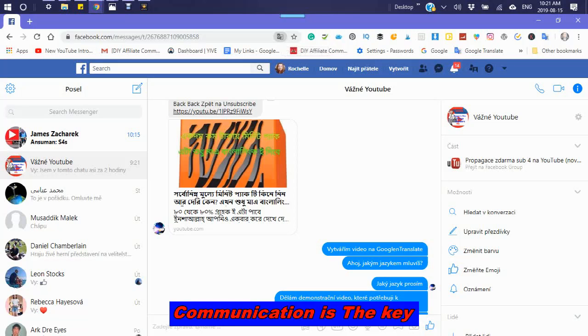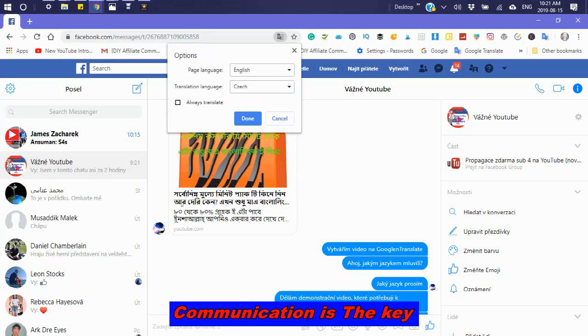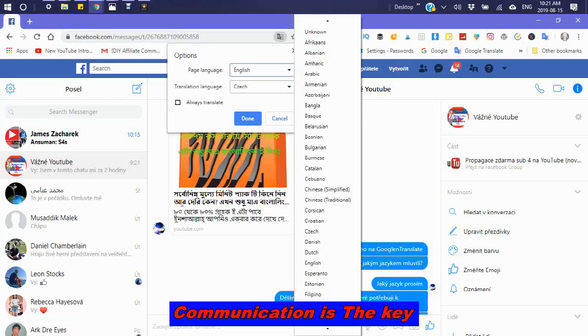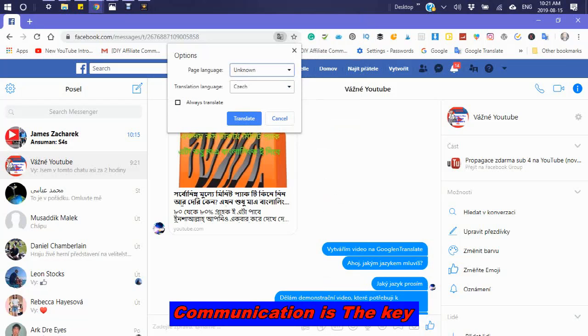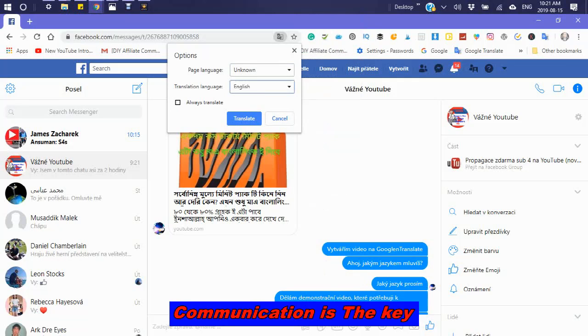Translate this page, options, change the language. So the page language is going to be detect the language. And I want it changed to English. Translate.